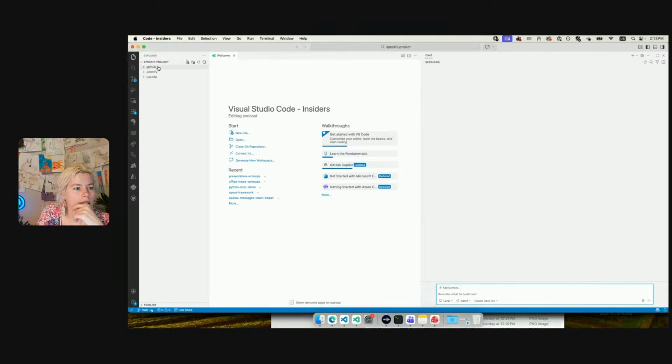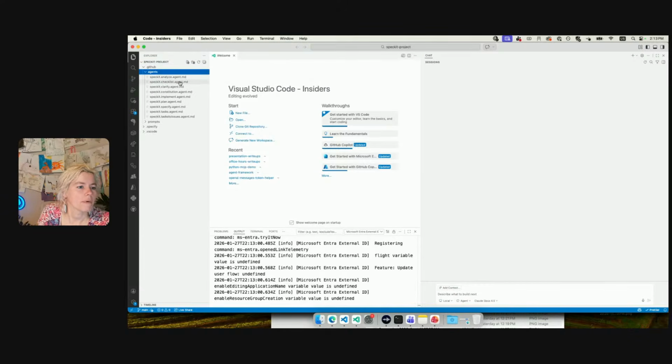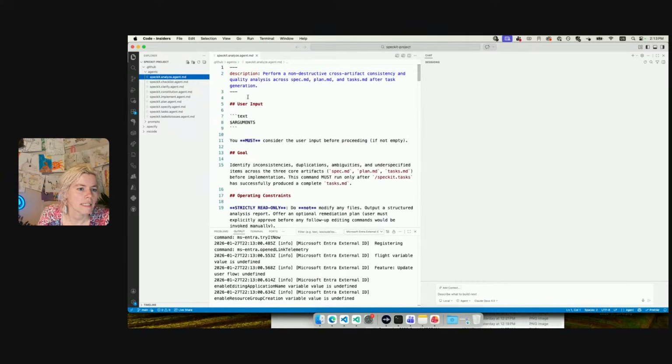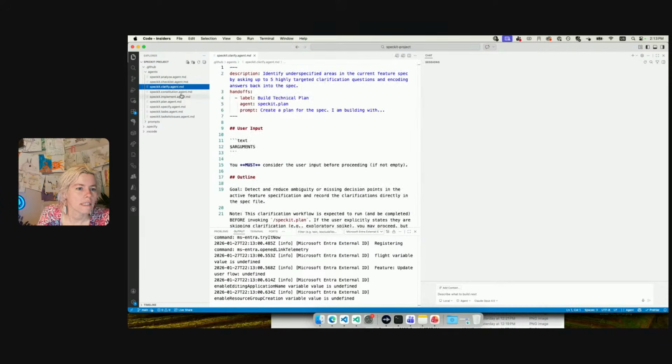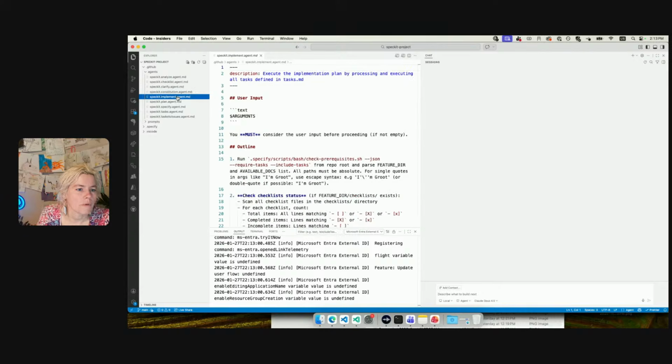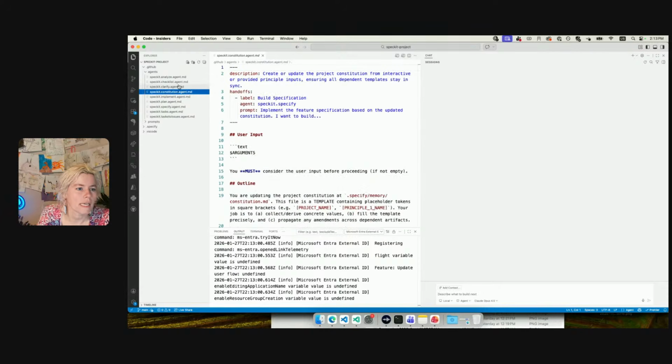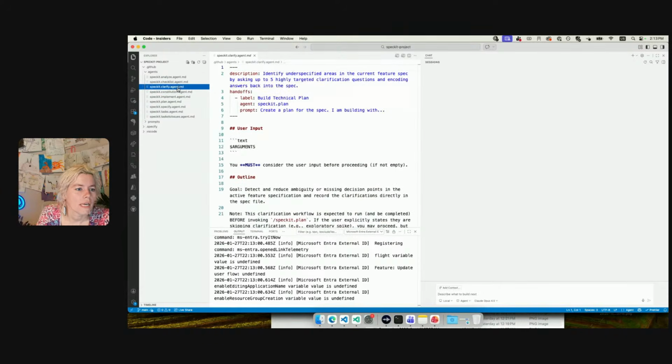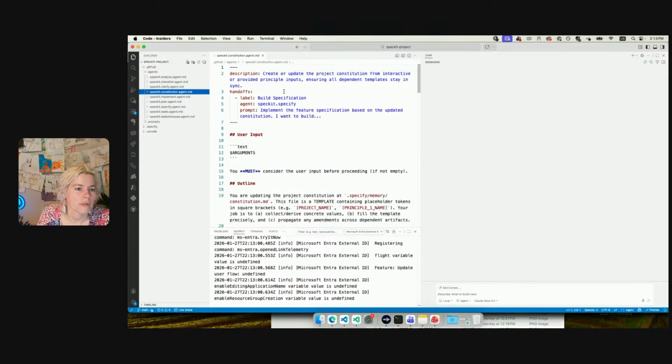So now inside this project, we have a bunch of agents. Okay, so these are all implemented as agents, so that makes sense. And we can actually look at each of them and see what they do. We can see some of them do have handoffs, which is interesting. That means they hand off to a sub-agent. So constitution is the first one, and that one has a handoff to specify.